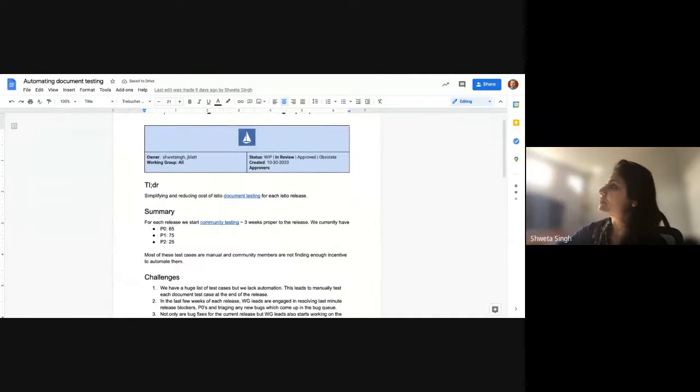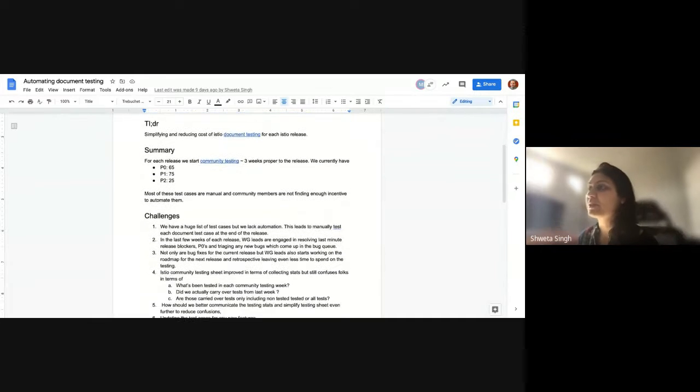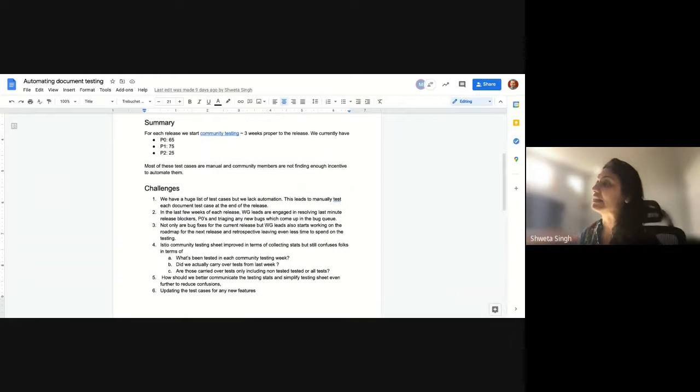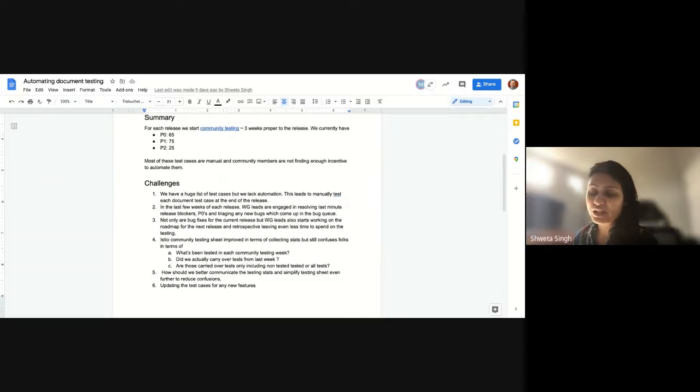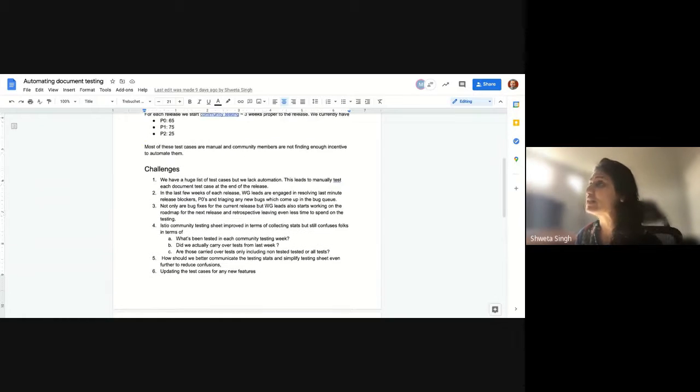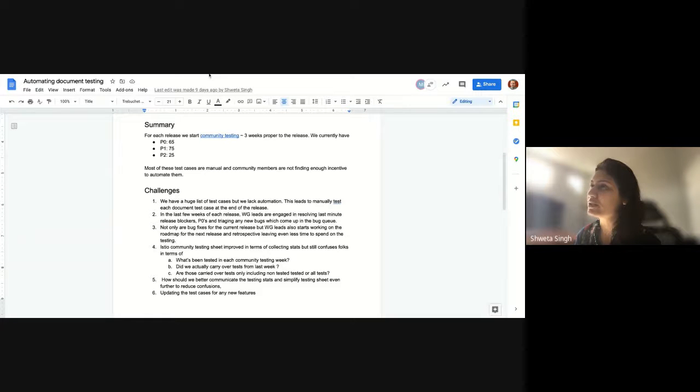I think this may not be news or a surprise to everyone here: the testing we go through and the challenges we go through during every release. The small modification we made was to improve the testing sheet and remove some of the confusions. The current stats of the test cases which exist today are altogether approximately 150 to 200. The P0s are 65 out of all of those.